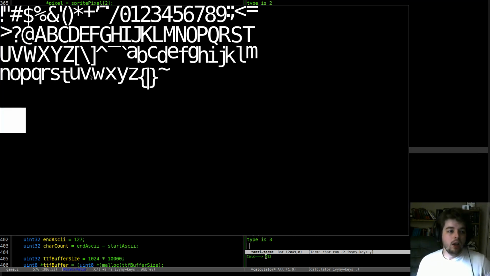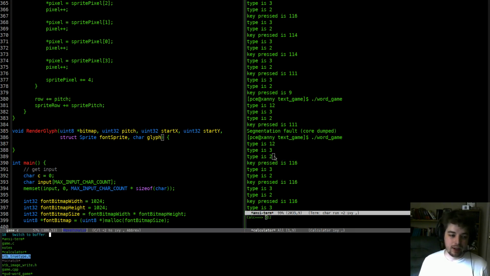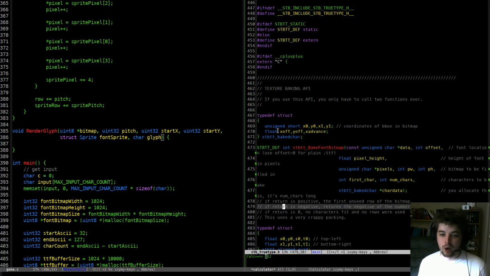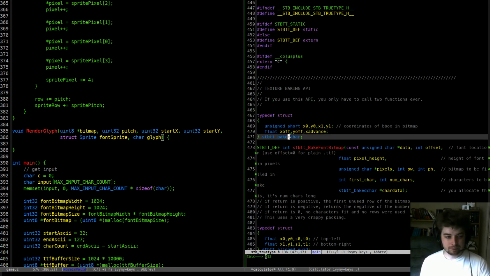Here we go. You'll notice that the way it's packed together, it's very tight, right? So the exclamation mark, which is super thin, is right next to the quote mark. And the A, which is a little bit wider than the exclamation mark, is taking up more room. So we want to know how much room that character is actually taking up. And luckily for us, STB keeps track of that data for us in this baked char.